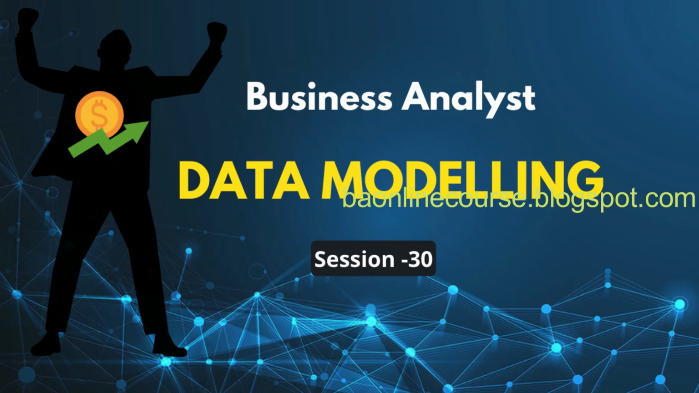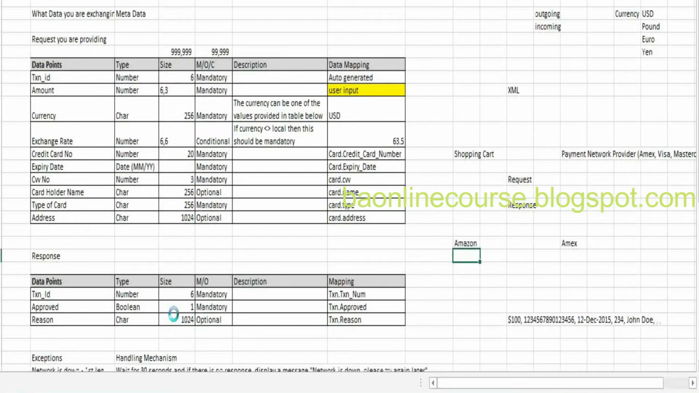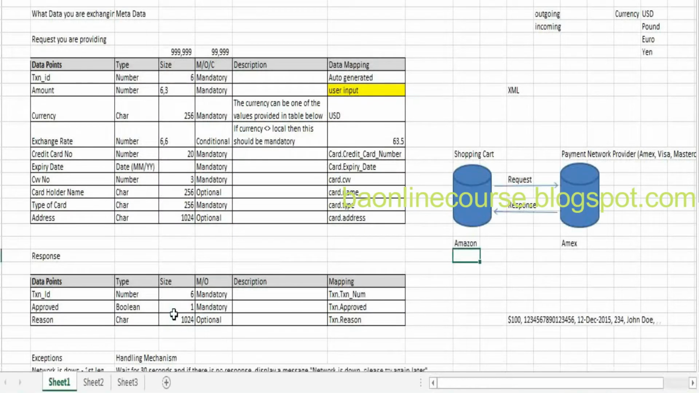So last session I talked about data modeling. We understand the ER model, how to interpret an ER model, and understand what data is stored in our database. A couple of things we need to cover: we had left the data mapping part incomplete in the interface diagrams. So let's complete that, and I'll also give you some basics about SQL.